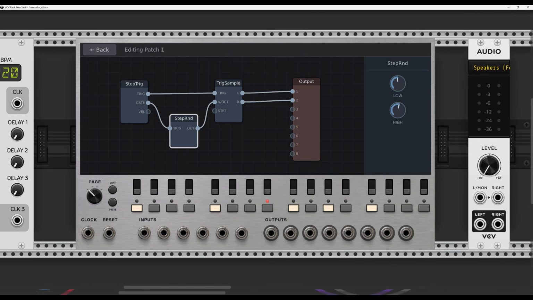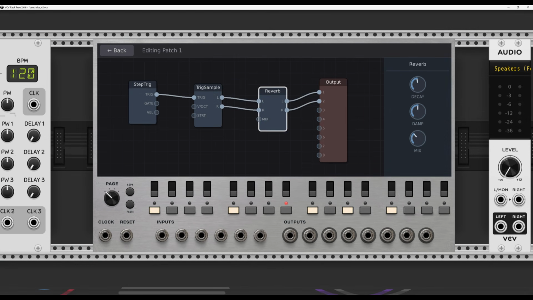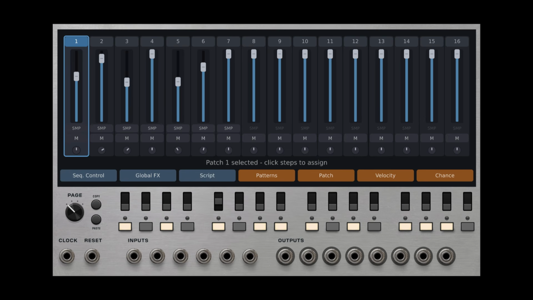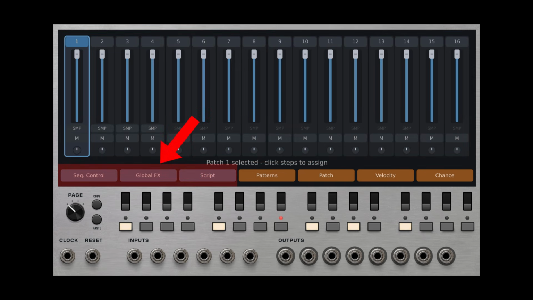Here's a patch which uses a triggered random output to modulate the pitch of a snare sample. Here's another patch which applies a reverb to a kick drum. So far, we've been looking at individual tracks. But Groovebox Advanced also has global-level features, 2 global patches, and a scripting system that operate at a higher level than individual tracks.